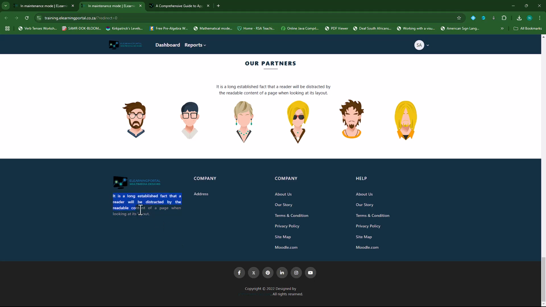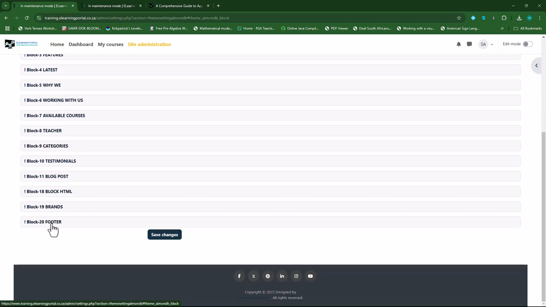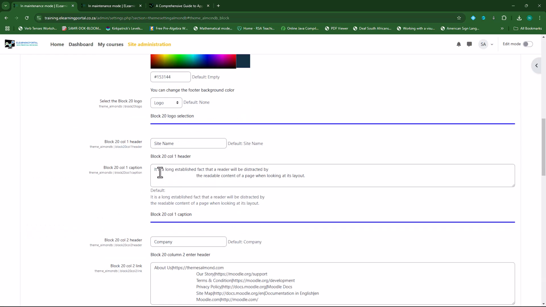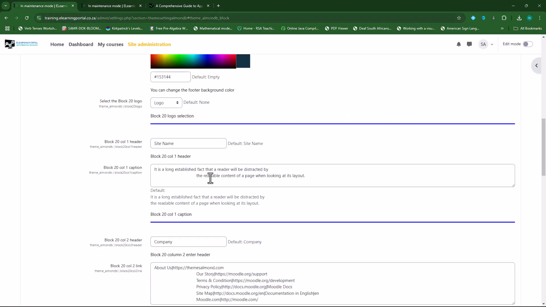Now let's modify this text here. So if we go to block again, then footer, the block that appears just underneath your logo is this text here. You'll see it's a long established fact. So we need to change that. So I'll grab some text here and I'll add it here. So you can type whatever you want there.